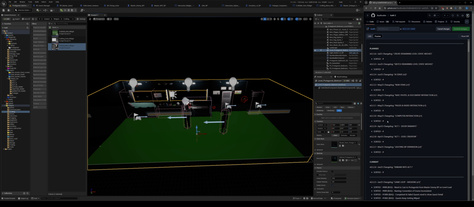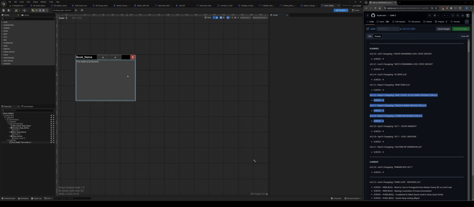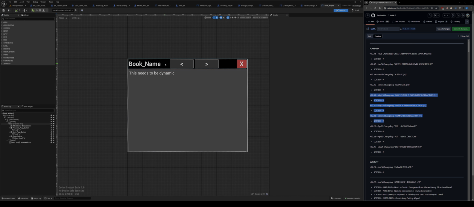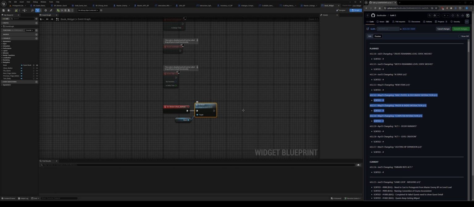like blood on the doors, creating widgets for computer interaction, pager, radio, map, photo, document. I do have some initial stuff, but it's just not ready yet. So you see I've got book and it looks like that, and then you can go to next page, and I've kind of half functionally set it up. So on read, I don't even know what that does.